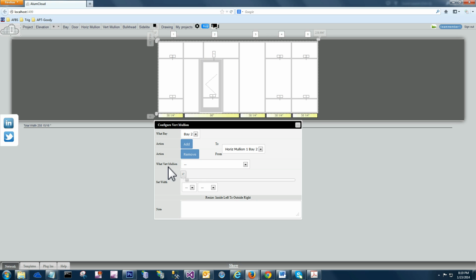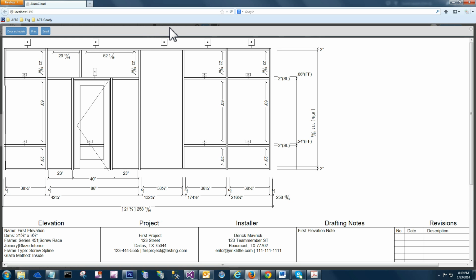Configure vertical mullion. What vertical mullion? Vertical mullion 1 in horizontal mullion 1, bay 2. So now that we've got the correct vertical mullion chosen, let's look at our drawings. At this point we have 52 and 3/16 daylight opening on the right, 29 and 13/16 on the left daylight opening.